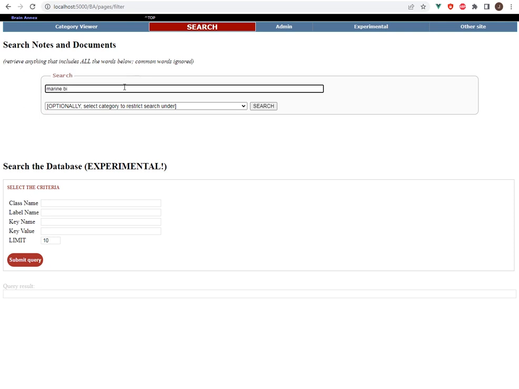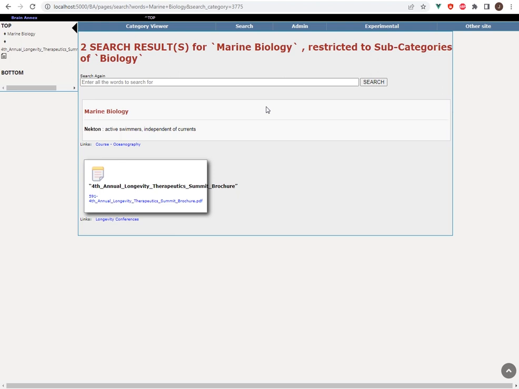That's something we had problems with earlier, that we were getting results all over the map in random documents that just happened to have the word biology in marine, but had nothing to do with marine biology. So I'm trying again that search result that was incomplete earlier. Voila, now it works as expected.